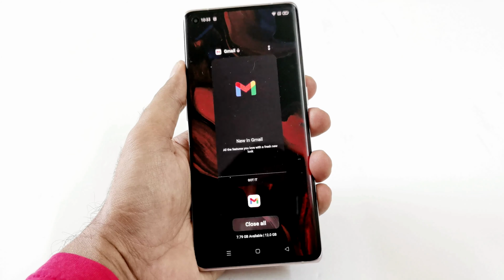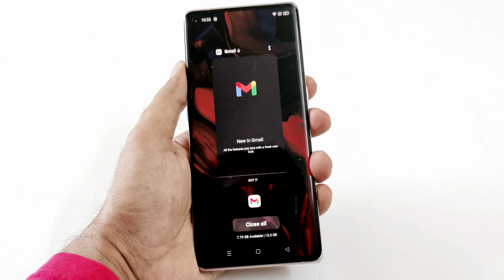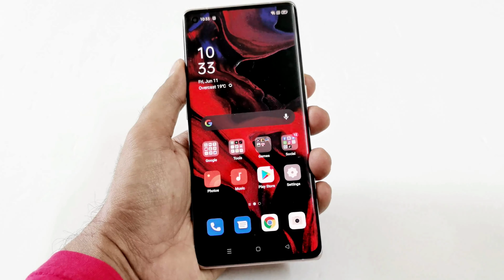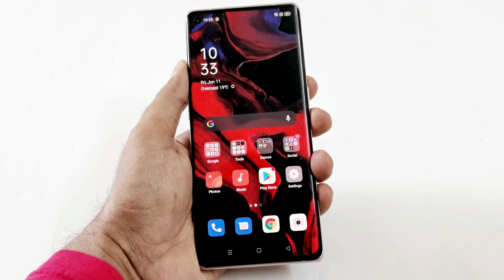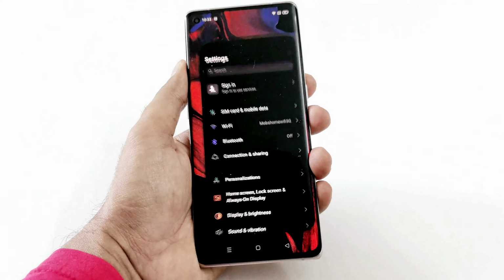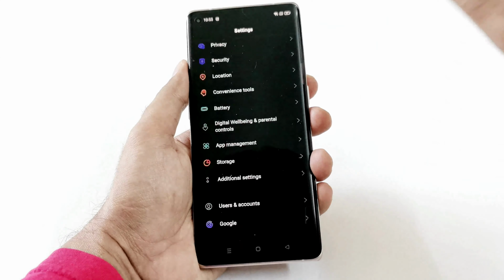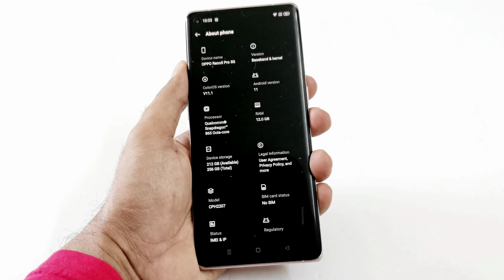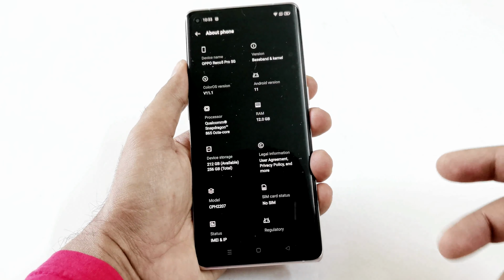12GB RAM is already a lot, but if you want to improve the performance for whatever reason, for heavy multitasking or just for gaming, you can increase the RAM from 12GB to up to 19GB. The very first thing you have to do is go to the settings. After that, scroll down to the bottom and go to the About Phone section. Here you will find all of this information.